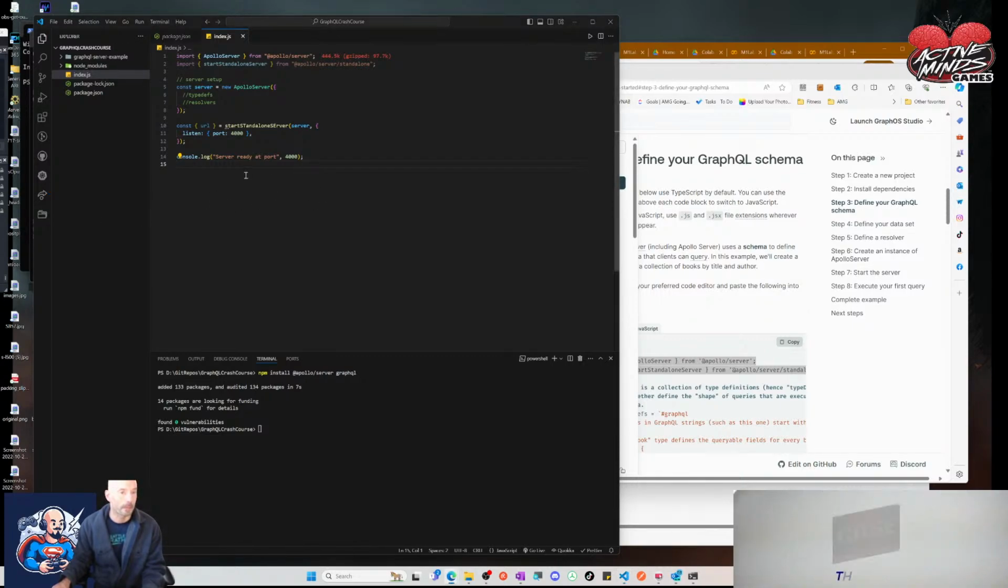So now we're going to make some type definitions, and then later on as well some resolver functions, which we can then pass into the Apollo server. I'm going to start with type defs. So let's start with the type defs.